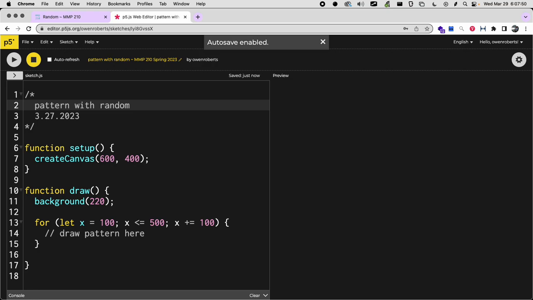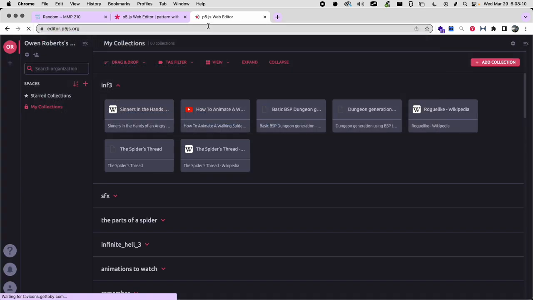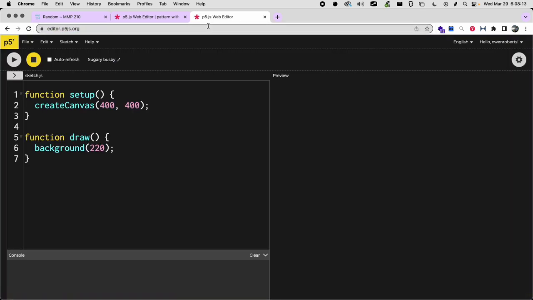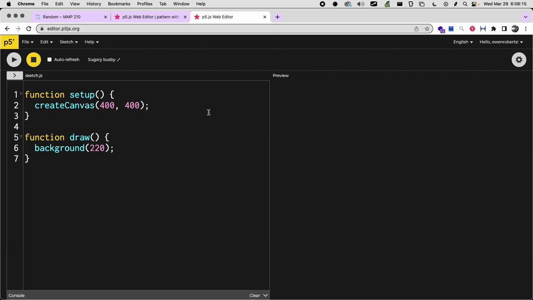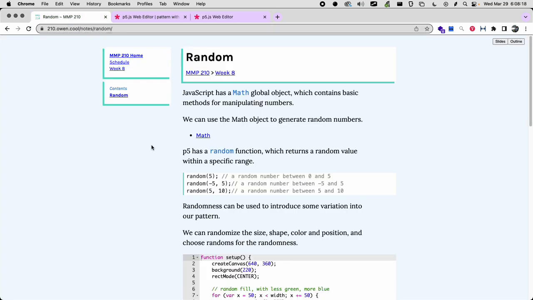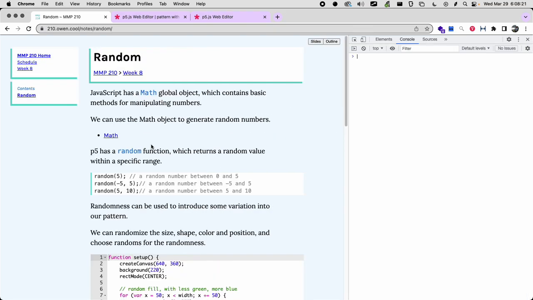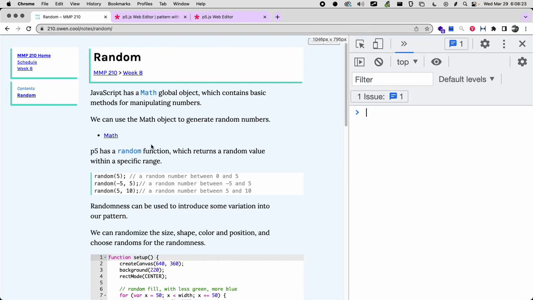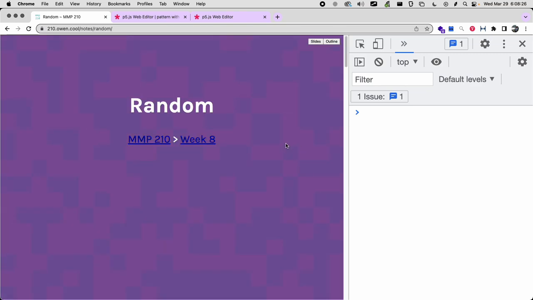Randomness doesn't have to be used with patterns. It's not the only time that you'll use it. But since a pattern is repeating the same sort of group of shapes over and over again, it'll make it much more clear what's happening with the randomness. So that'll hopefully make it easier to understand how it works. I'm going to open up another window just to demonstrate some basic stuff before we get into our pattern as well. And I'll probably open up the console too, just in case we may want to look at some stuff in there.